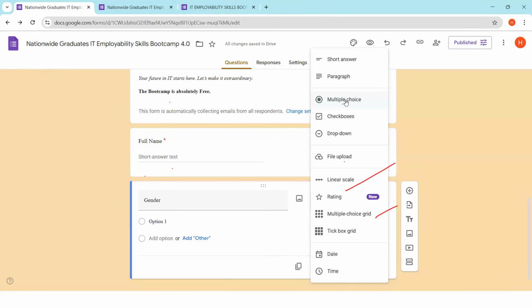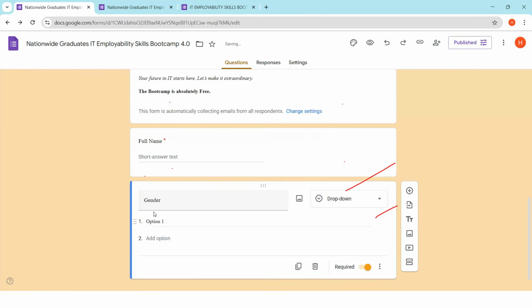Please take note, for the multiple choice, there will be different options, and you can only select one from the options. For the checkbox, there are multiple options, and you can select two or more. For the drop down, there are options, but you cannot see them until you click the drop down. So I'll add the drop down here.